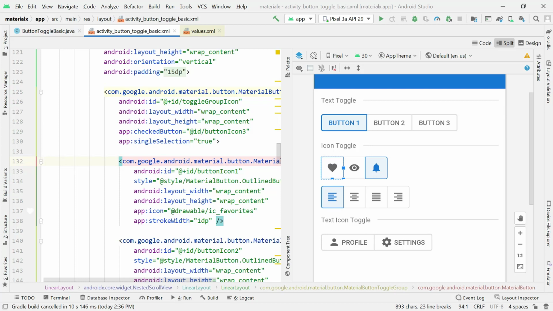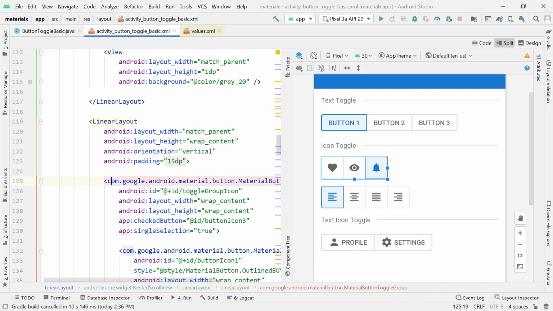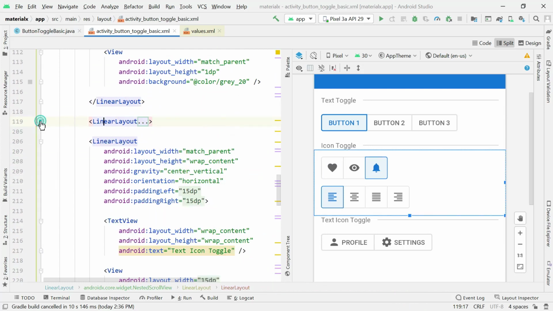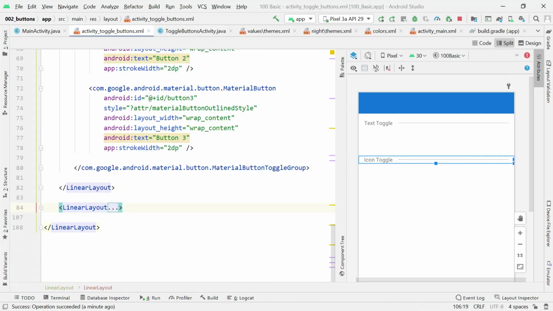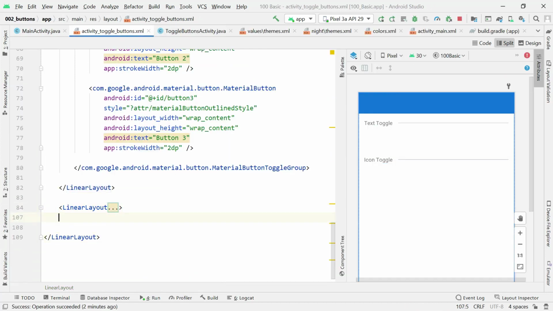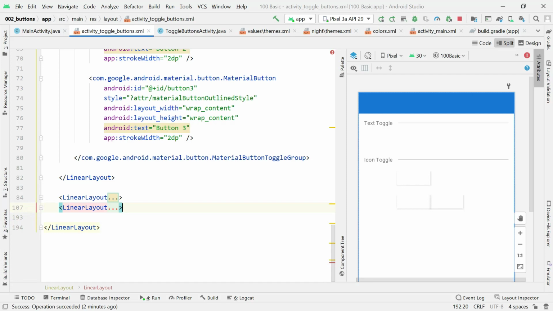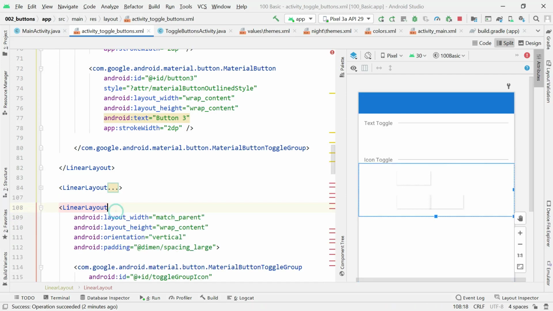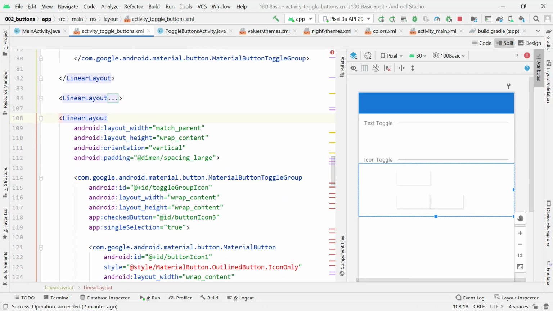Don't worry, I'm going to explain every part. I'll copy this and then I'll go and paste it here. Okay, I just don't want this video to be too long, that's why I first code it and then I copy paste.